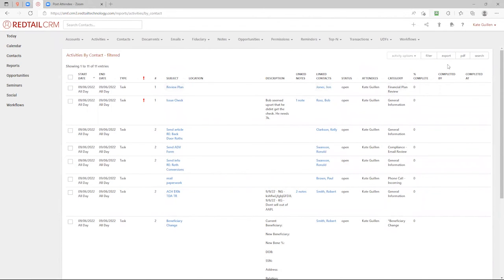So you can export this to an Excel spreadsheet by clicking Export here in the top right corner. You can also export it to be a PDF document by clicking this PDF button as well.